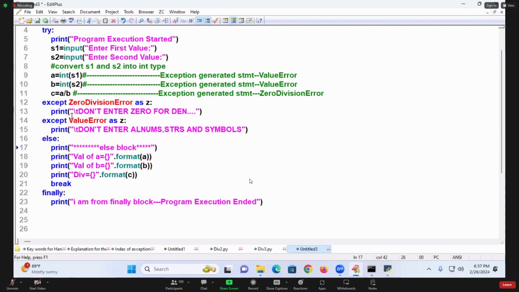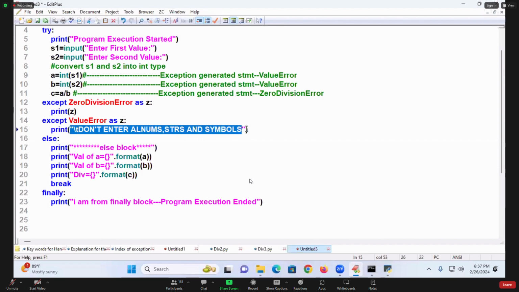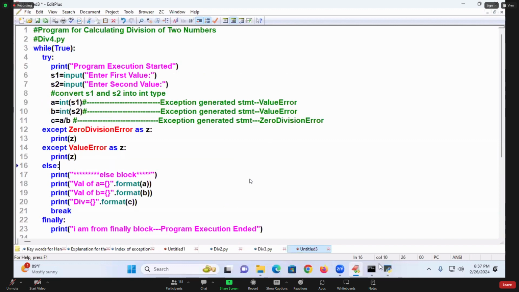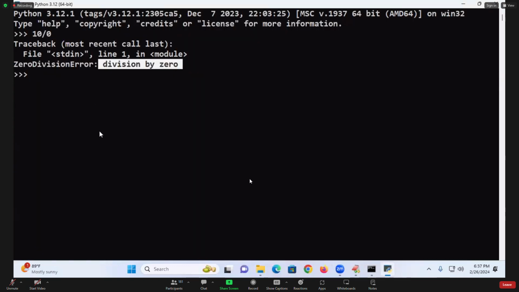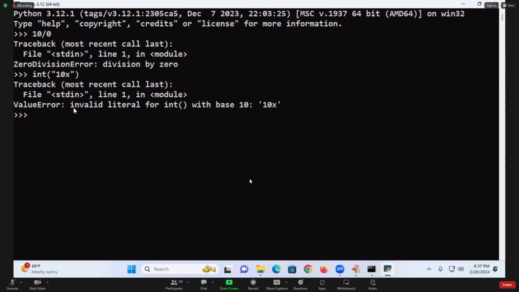So let us print this, what you know, Z. Print Z here. Here also you write what? Print Z here also. Because of this 10x, you are going to get this message. Because of which error?